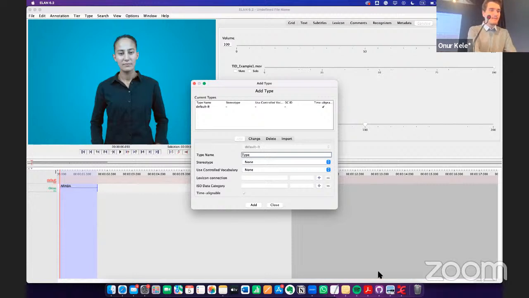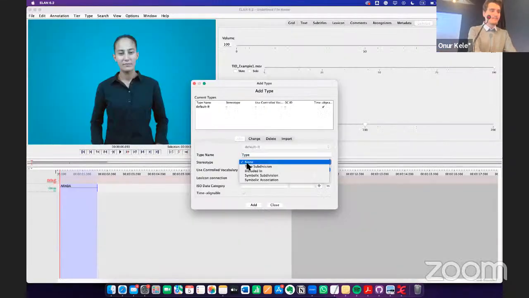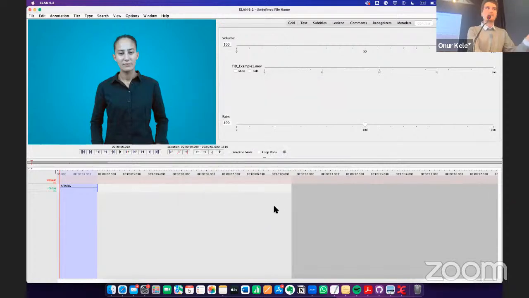Let's go back to our PDF file. There are a few options for the stereotype part, and the most important is time subdivision and include in. For now, let's use time subdivision. We don't use controlled vocabulary, that's for later. I click on add, but wait, nothing has been added to the left tier part because we didn't create a tier, we just created a type. Then we need to create a tier having the same type. So it's like a double step.